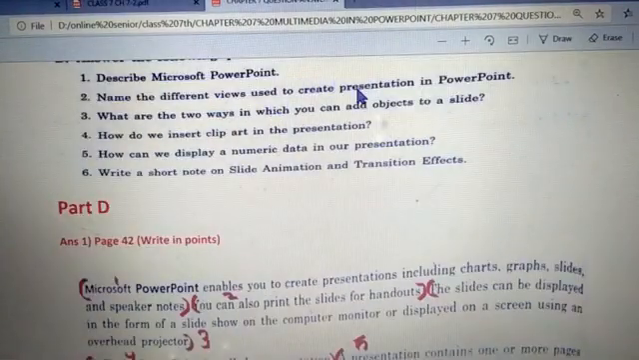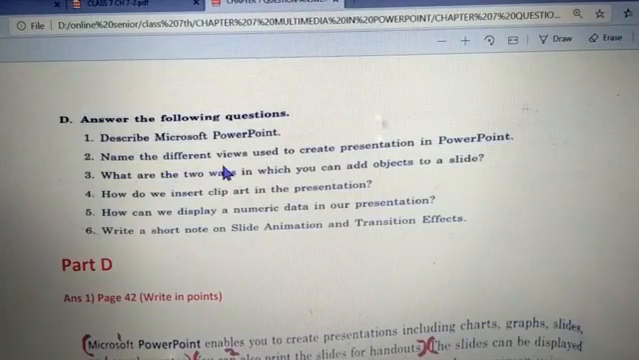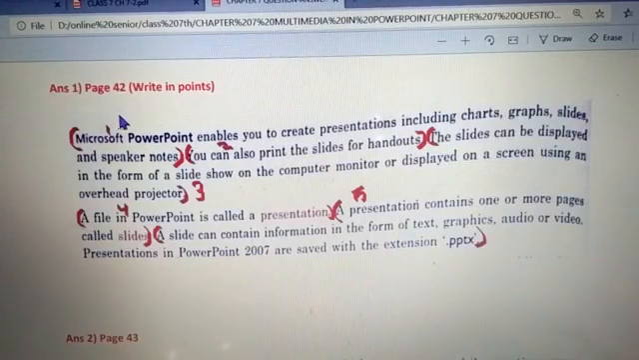So children, now we have moved to the question and answers part. The first question is, describe Microsoft PowerPoint. Now children, for this I've given you the answer in the PDF. It is on page 42, but I've given you here also, and I told you to write in points.